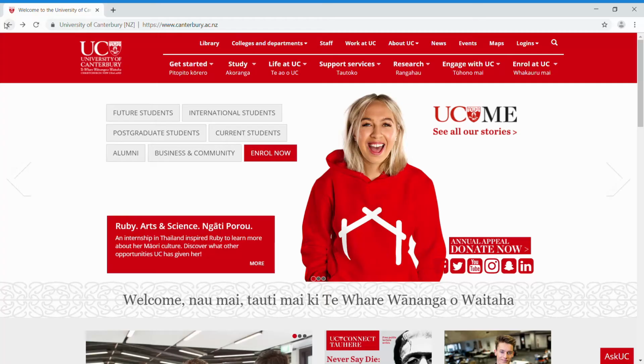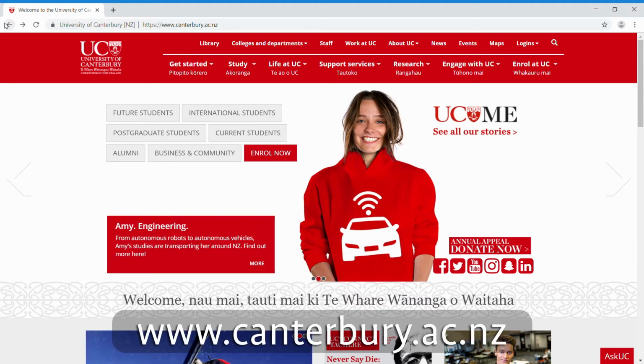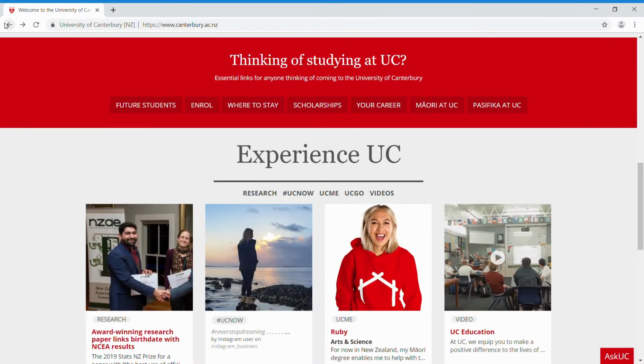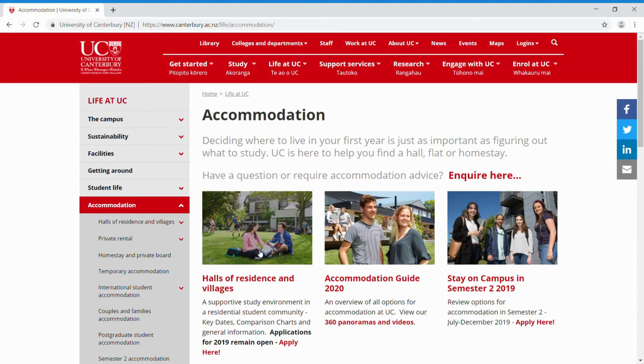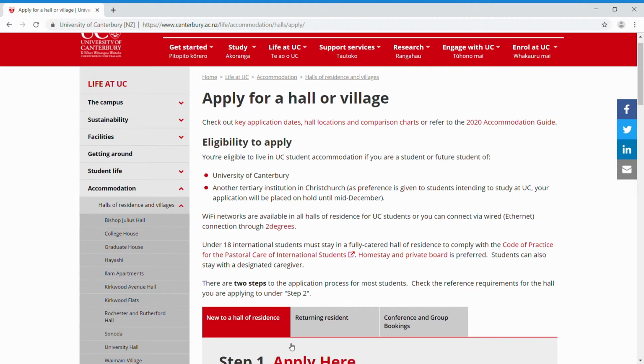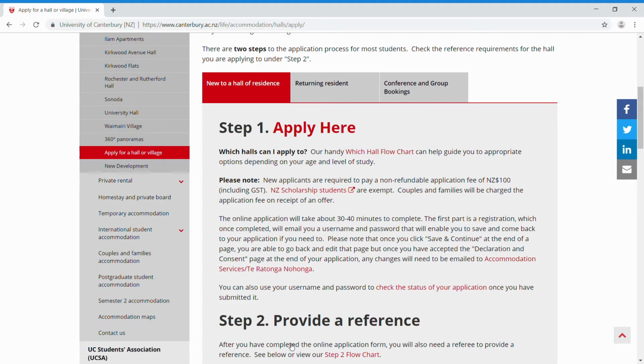Let's go through the steps. The application form can be found on the UC website, canterbury.ac.nz. Click on Where to Stay and the Apply Here button on the accommodation homepage. Here, you will find information to help you complete the 2 steps of the application process. Step 1, the online application form, and Step 2, the reference requirements, which will depend on your age and which hall you are applying for.